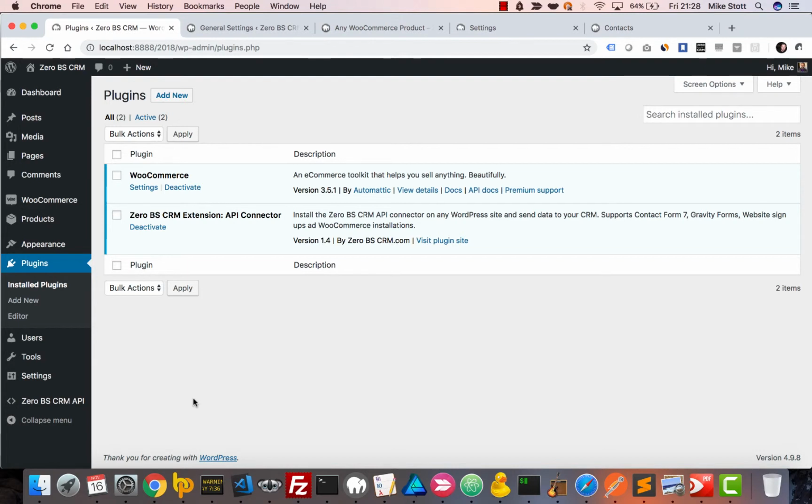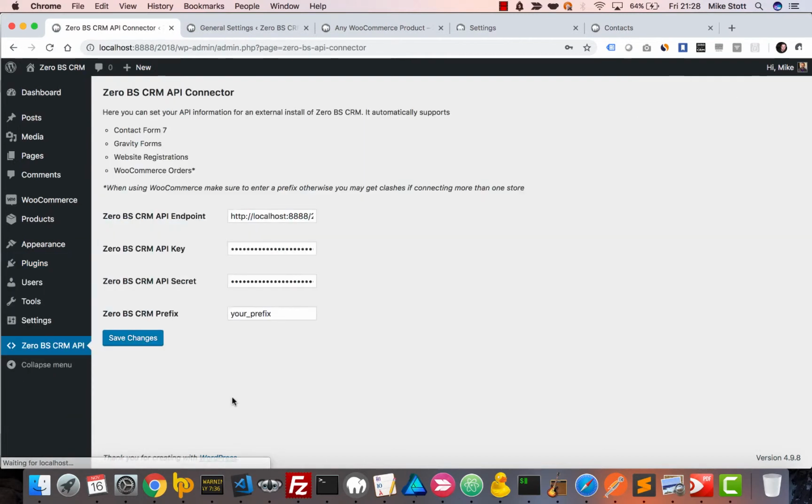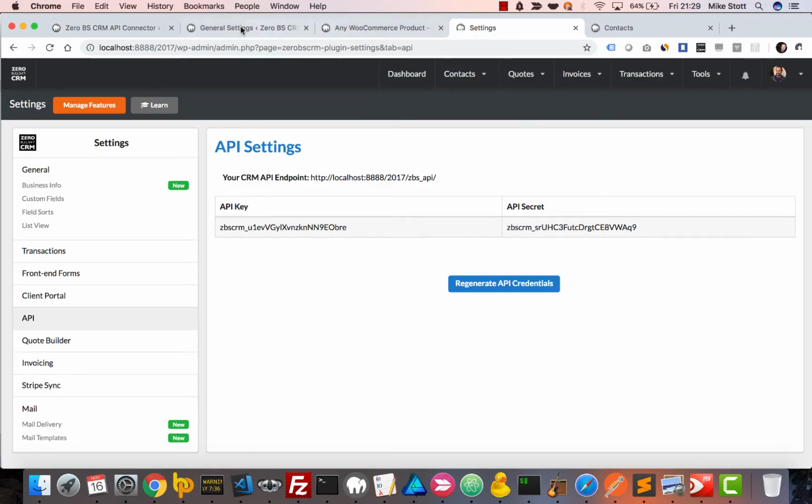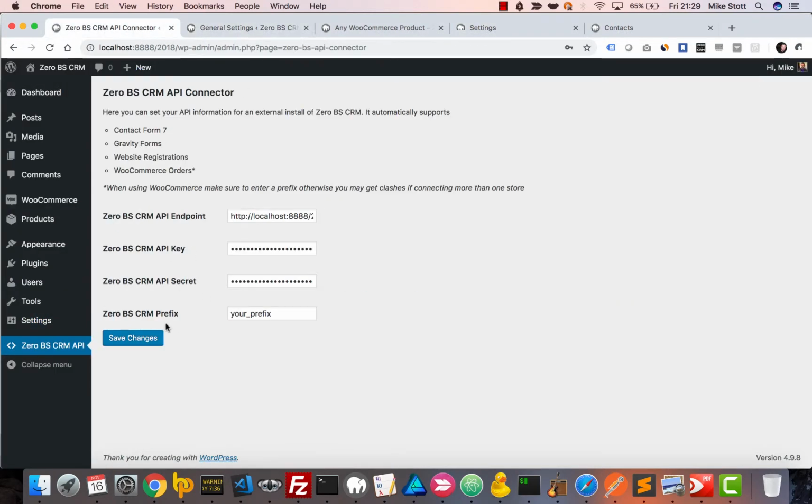So the way you do this is you just install it and activate, and it gives a new little setting at the bottom. You go on ZeroBS CRM API and you enter the details from your other website. I'm doing this on localhost, so you see that it's actually 2017 where the CRM is, and this website itself is on 2018. So this might be domain A and your CRM might be domain B. You put in the settings here for your CRM, and then the key and the secret from before from this page, and then you add a prefix.